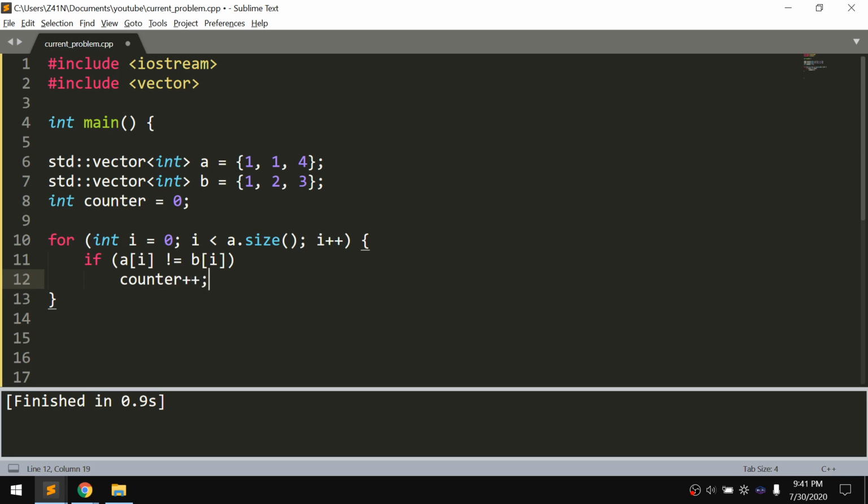So let me explain that. We're looping through A, and then for every element in A, we're going to use the same index position to check, does the element at i equal the element at i for B? So again, if the ith element of A does not equal the ith element of B, then we add to our counter. That's all we're counting: the number of times the arrays' values do not match.